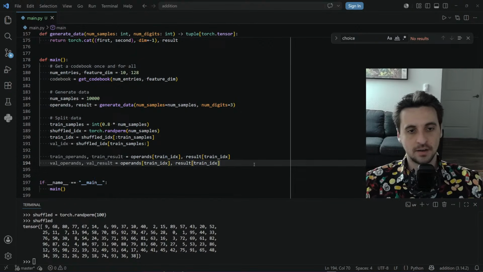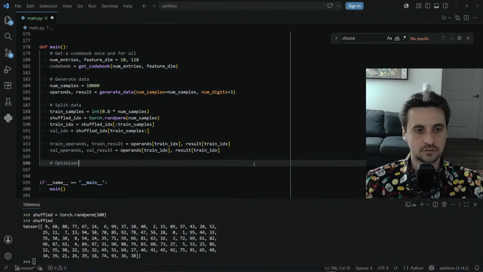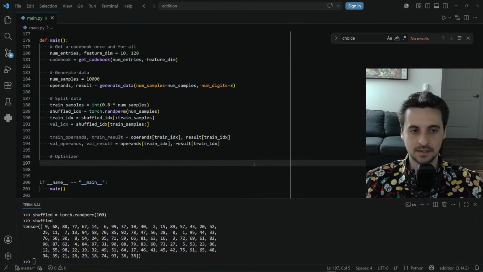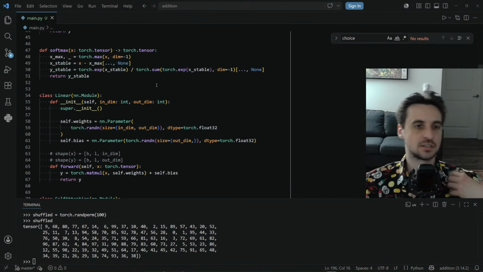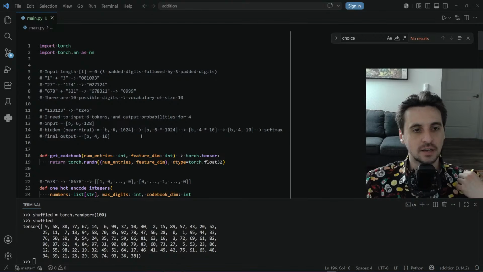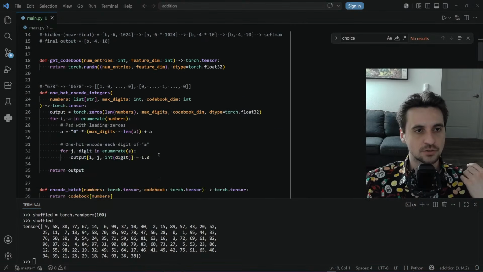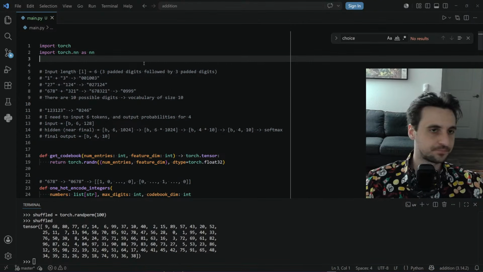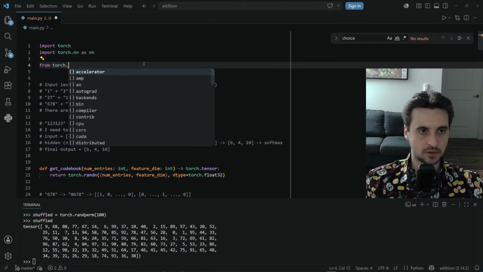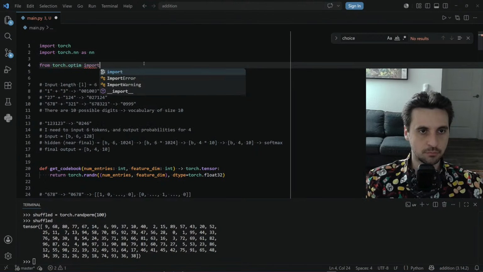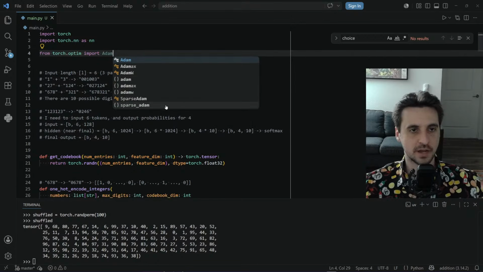Okay, we need an optimizer, and I'm not implementing Adam or gradient descent, because again, I'm not doing backprop in this. I just do the forward and the tokenization from scratch. So for that, I need from torch.optim import Adam. We're just magically picking Adam.